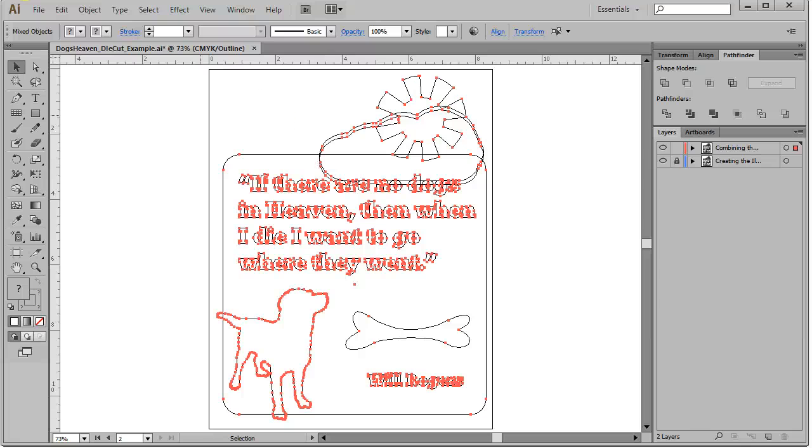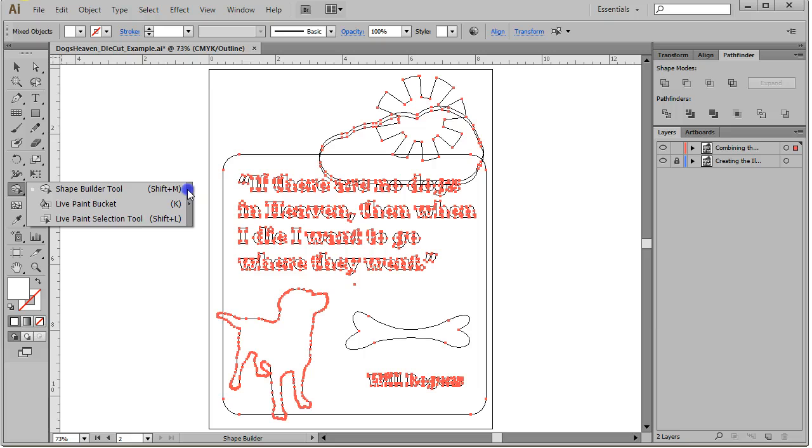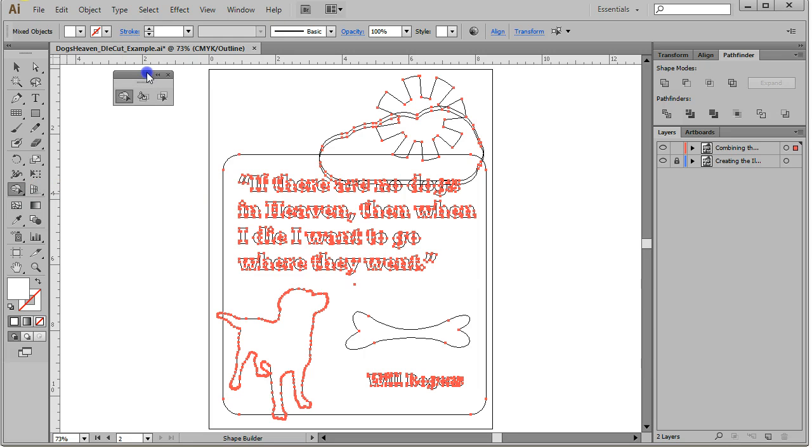And I'm going to grab this tool here. This is the Shape Builder tool. The Shape Builder tool is part of the set of tools with the Live Paint tool, Live Paint Bucket, and the Live Paint Selection tool. The Shape Builder tool is, in my opinion, one of the coolest tools in Illustrator currently. We used to have to use the Pathfinder to create all of these operations. Now we have the Shape Builder tool, which does it much faster.